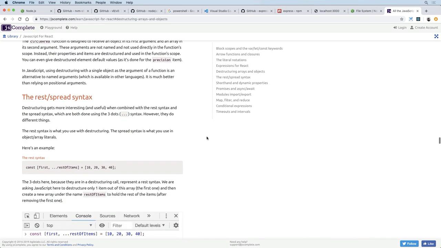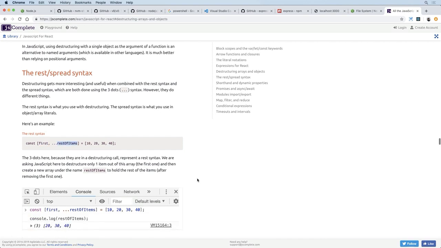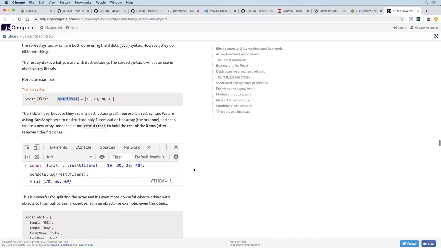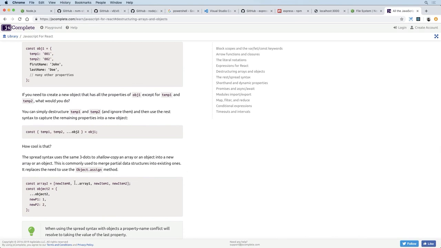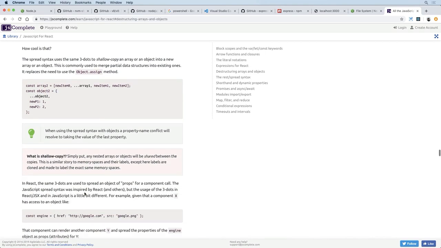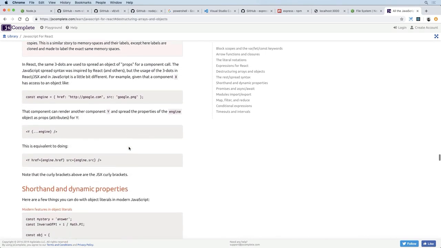All right. Spread and rest. The three dots operator, the three dots syntax here is magic. If you use it with destructuring like this, it's a rest operator. Basically, you're capturing the rest of the array elements after destructuring the first one into another array. So you use it to capture part of an array or an object, and you can also use it to spread an array into another array. In here, the three dots operator is spreading array 1 into array 2 and introducing more items into array 2. And I'm spreading object 2 into another object. You spread one object into another object. Cool. So this is the spread syntax.